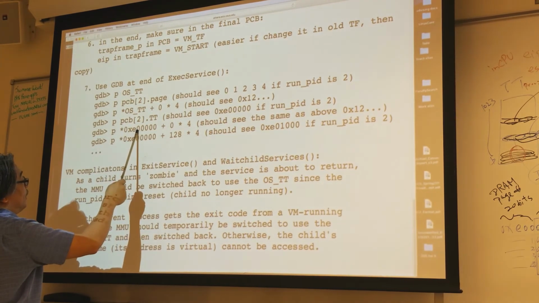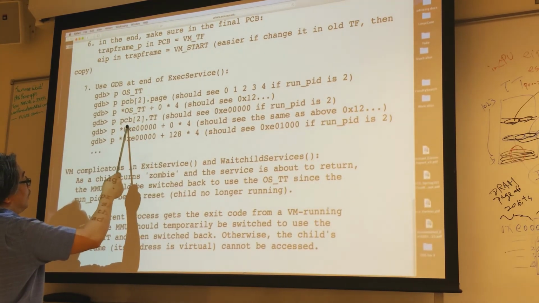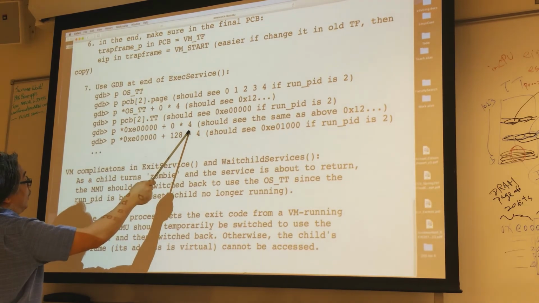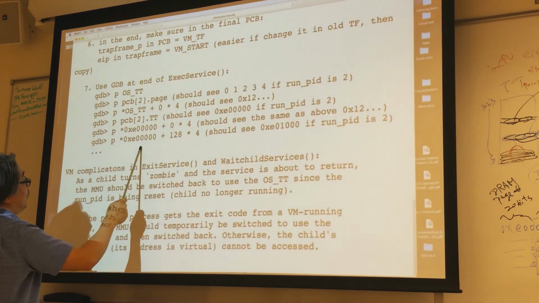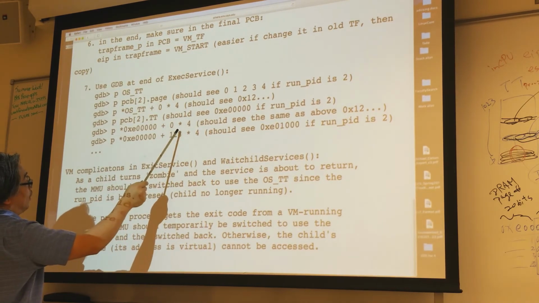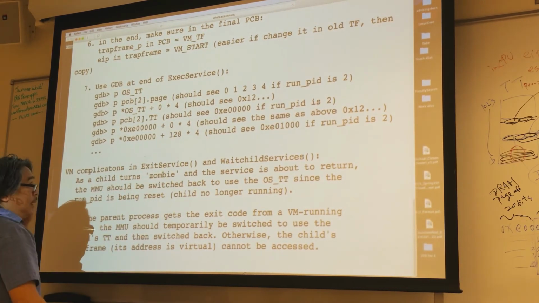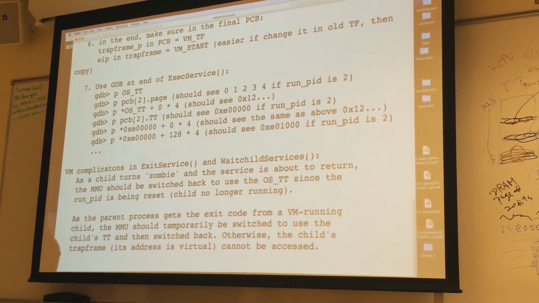Okay, you dereference this with the checking. You should map the OSTT copied over, and you want to see entry 128, and then you can check the content of that entry as well.